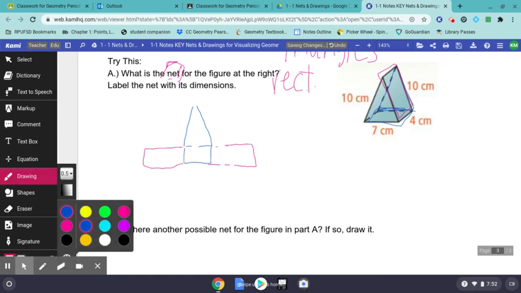And then I have a triangle on the bottom of the same size. And now its dimensions. All right, so the dimensions look like the side of the triangle are 10 centimeters. The bottom of the triangle is 7 centimeters. And then the rectangles have a width of 4.